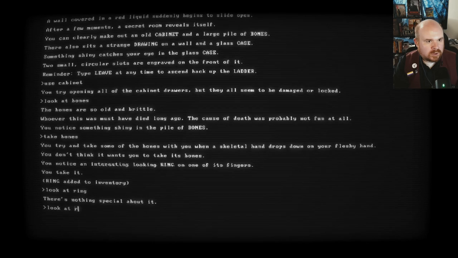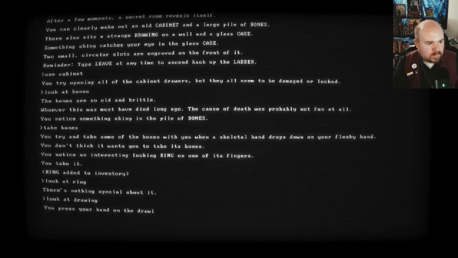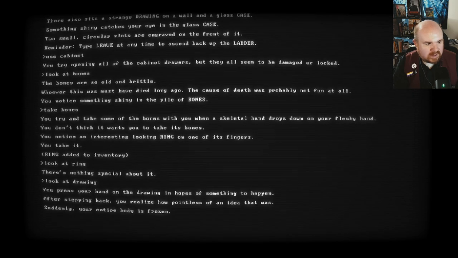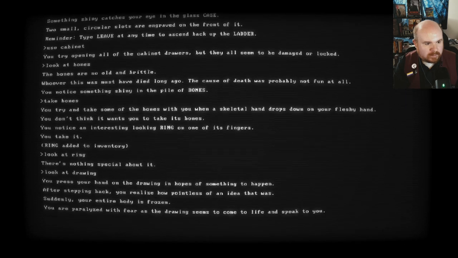Look at drawing. Press your hand on the drawing in hopes of something to happen. After stepping back, you realize how pointless of an idea that is. Suddenly, your entire body is frozen. You are paralyzed with fear as the drawing seems to come to life and speak to you.